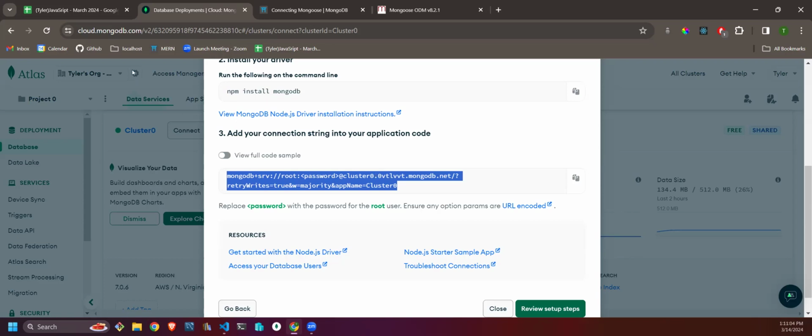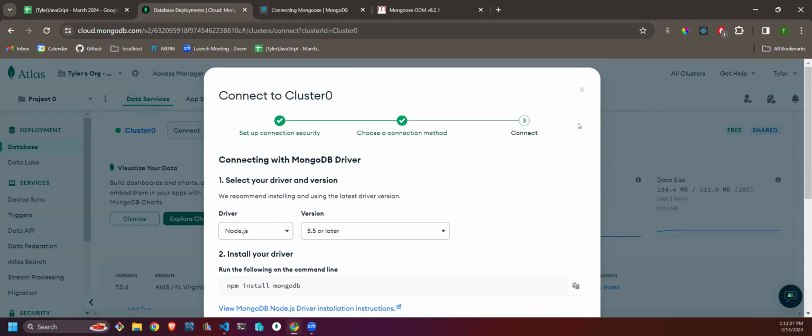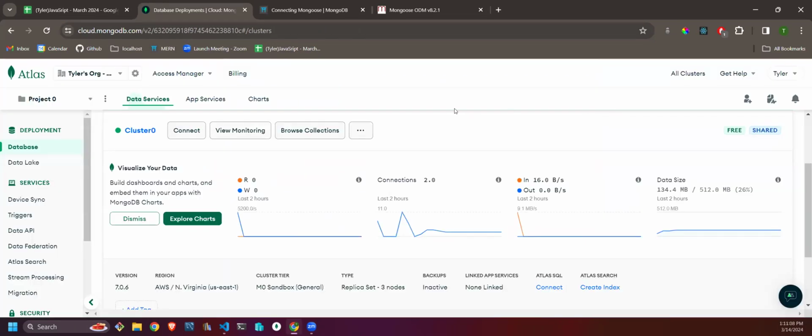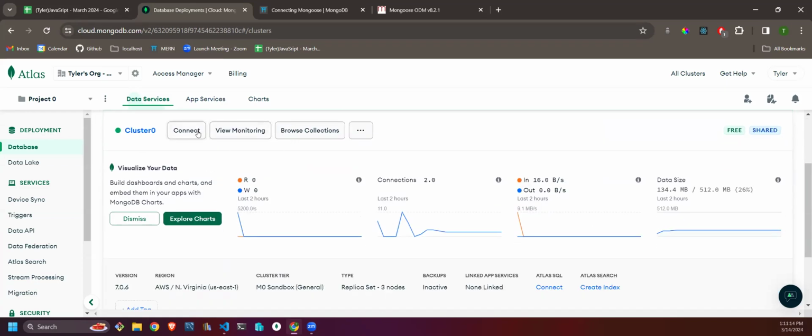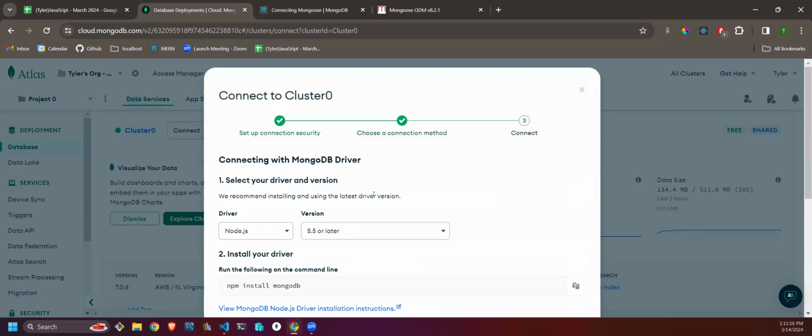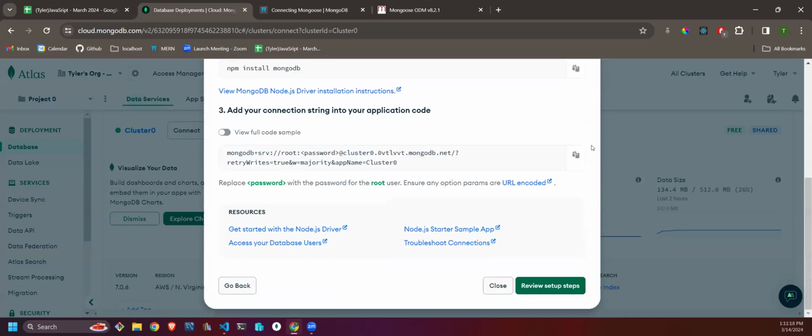Okay, does anybody need me to go through this again? I'll do it just in case. So once your database is set up, go to connect, drivers, scroll down, and there's even a little copy button. You can just copy this.